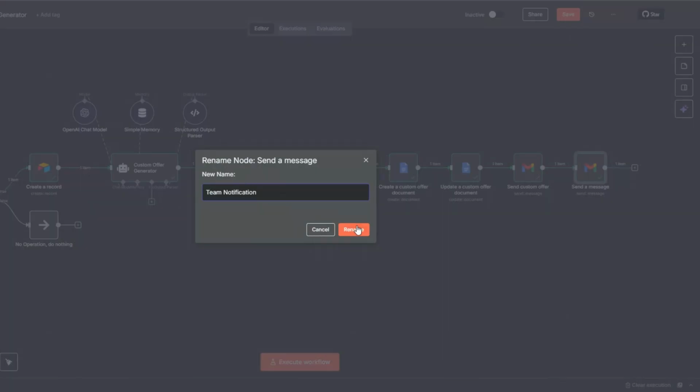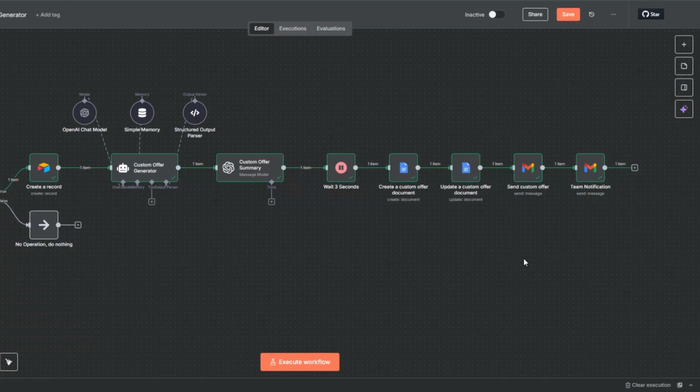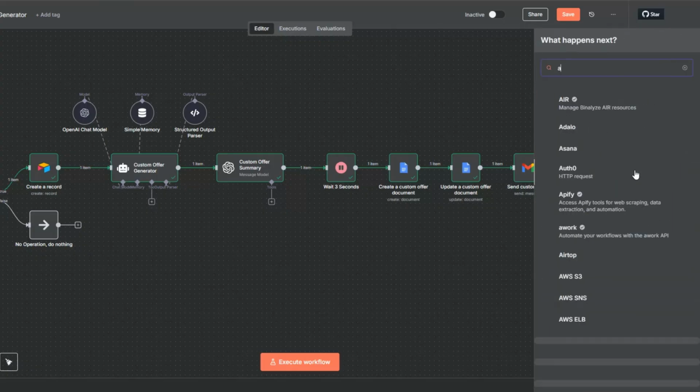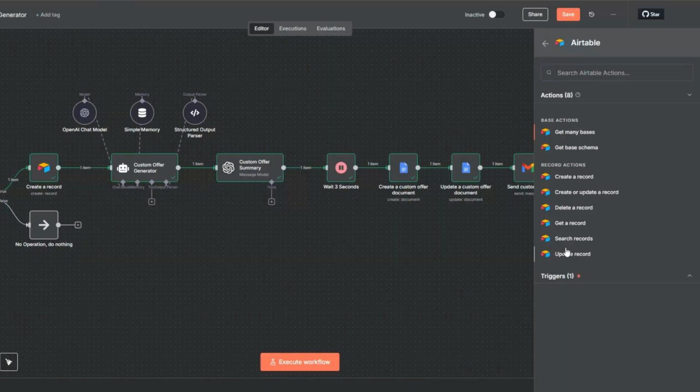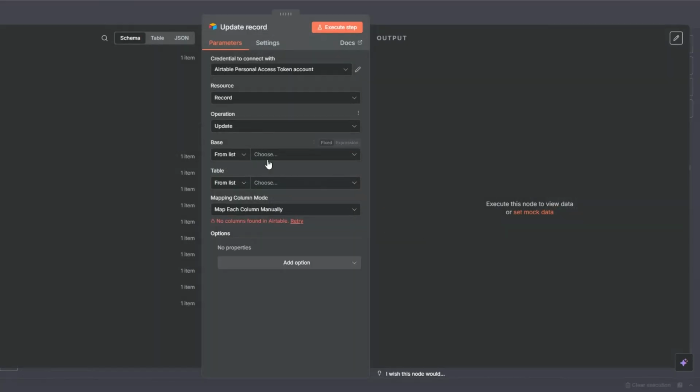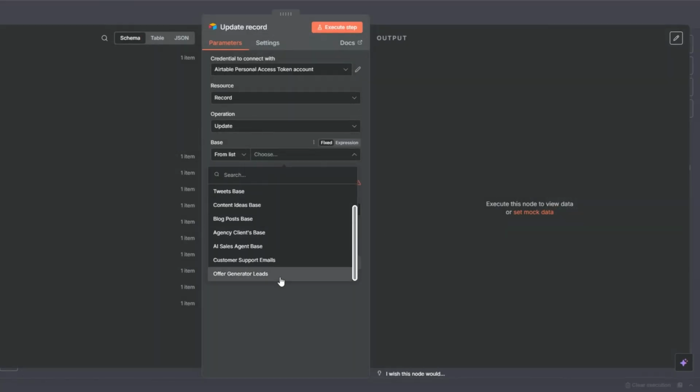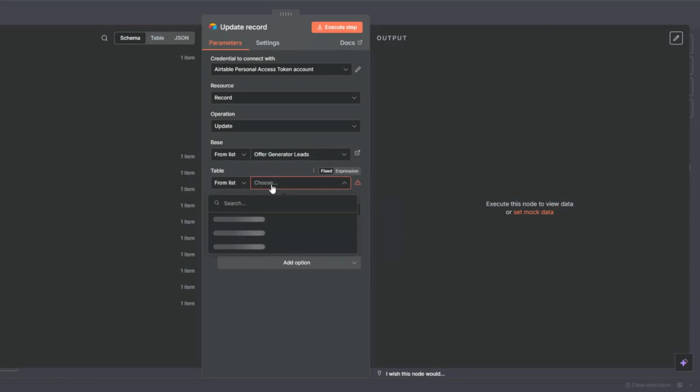I rename this to team notification, then click on rename. And the last thing that we're going to do here is update our record with our custom offer document ID. To do that, I'm going to search for Airtable, click on Airtable, and click the update a record node. Here I'm going to choose our base, and here our table, which is the custom offers table.